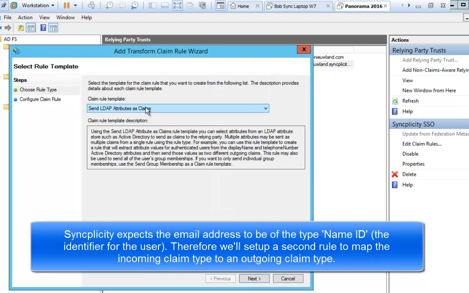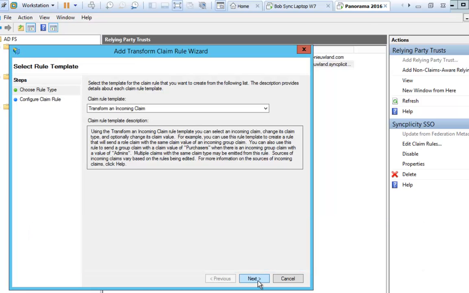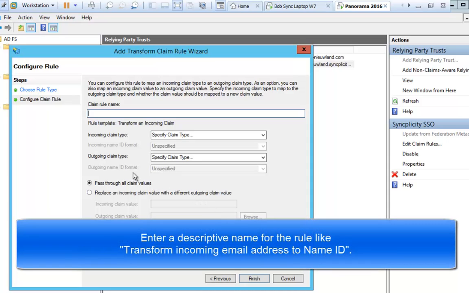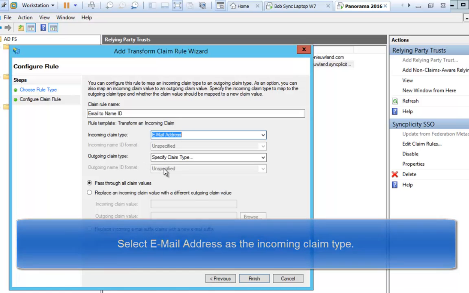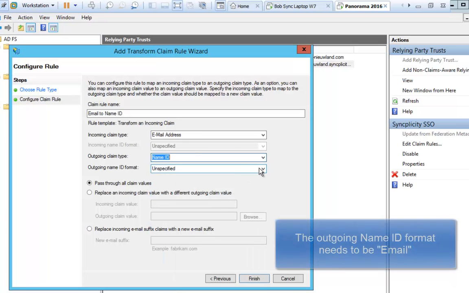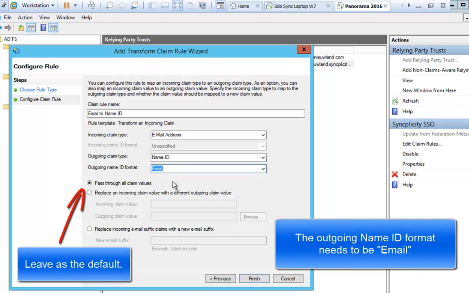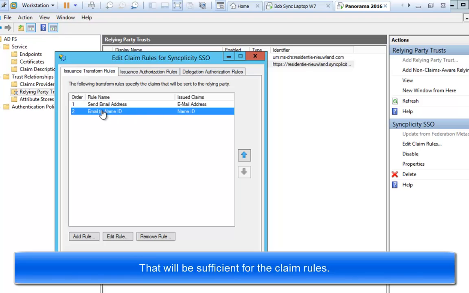Syncplicity also expects the email address to be sent of the type name ID. That's the identifier for the user. And therefore, we'll set up a second rule name. And that's going to map the incoming claim type to an outgoing claim type. So the claim rule name is something like transform the incoming email address to a name ID. And for the incoming claim type, we will select the email address, and the outgoing claim type will be name ID, which is of the name ID format email. Any other attribute values are going to be passed through. And we've now set up our two rules.